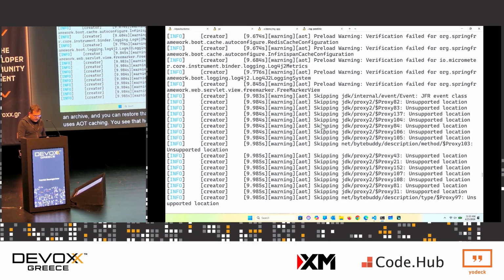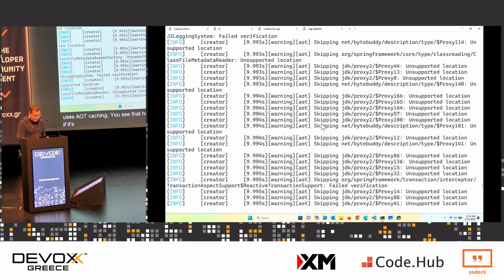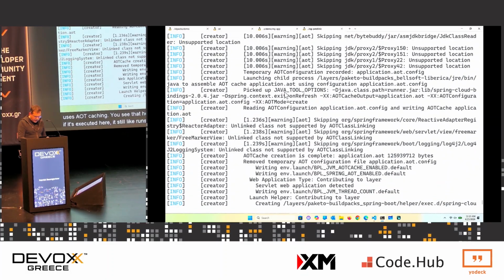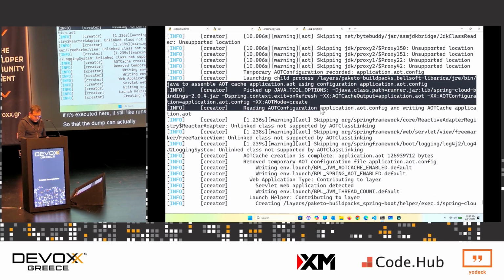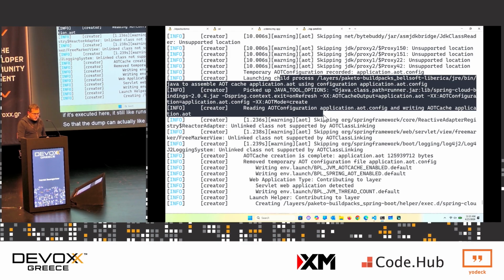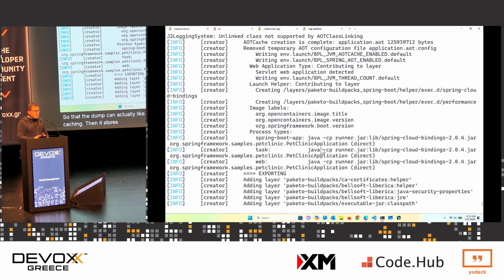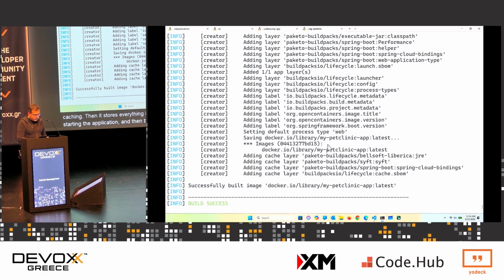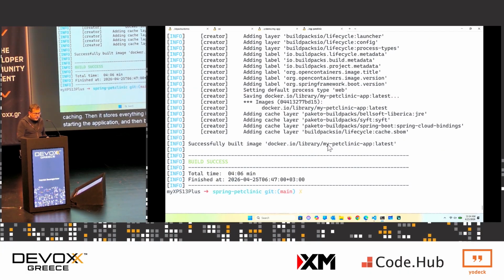So if it's executed here, it still runs the app, just for a start, so that the dump can happen. So it's happening here with the dump, AOT caching. Then it stores everything into a file. It needs to change the system properties for starting the application. And then basically we can create a container out of that. So it's kind of magic, and you could just run it easily from the command line.